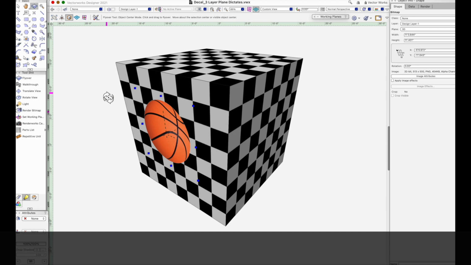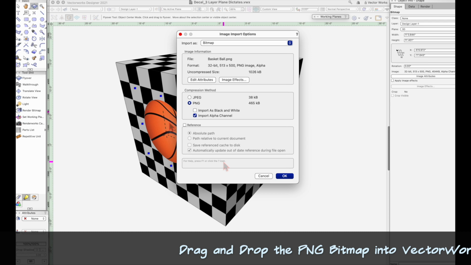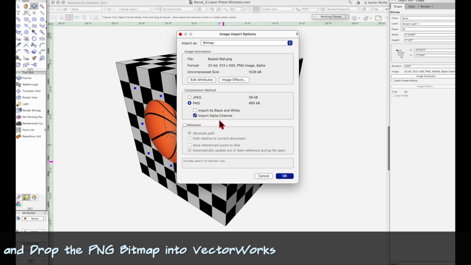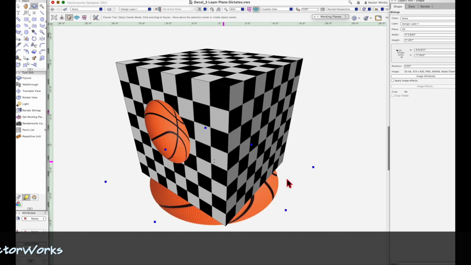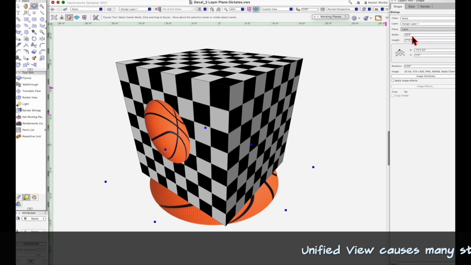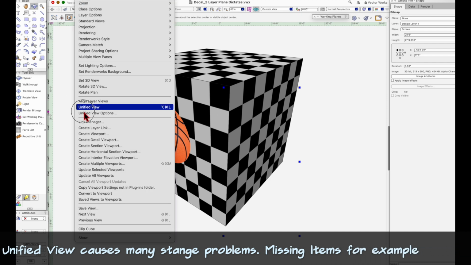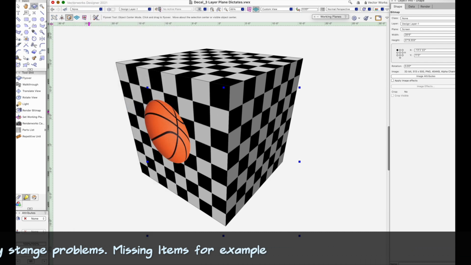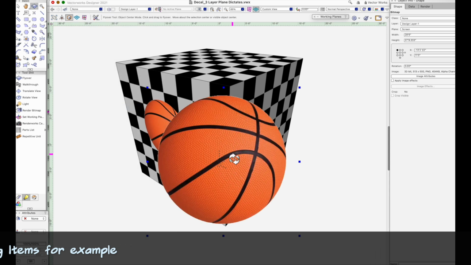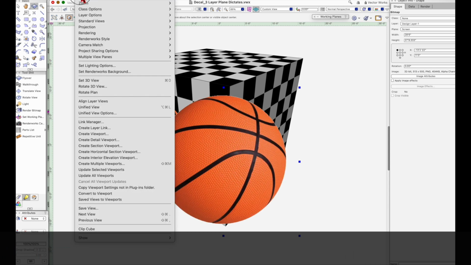If we grab this file and drop it in here, it's a bitmap, it's PNG, and we're going to import the Alpha Channel. We're going to say OK. Now immediately it's on the layer plane. Let's change it to screen plane. Immediately you can't see it because you have to turn unified view on and then turn unified view off, I believe, and then we see it. That's one of those anomalies.